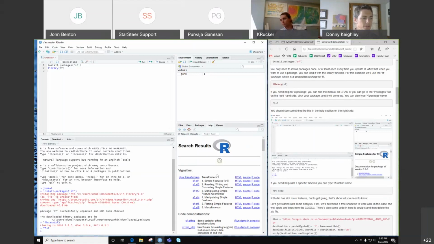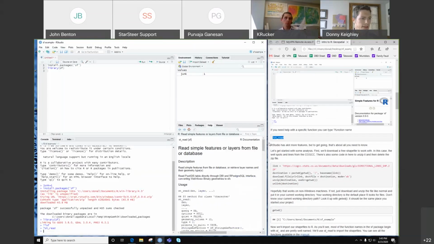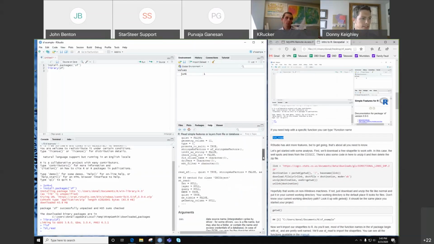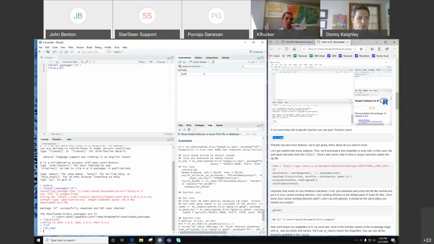And then if you wanted to look at a specific function that you're going to use, which I do all the time, because I don't remember all the arguments to functions or what order they need to be in, you just type question mark and the name of the function. It'll come up down here and give you that function, all the different arguments, and some examples of how to use it.